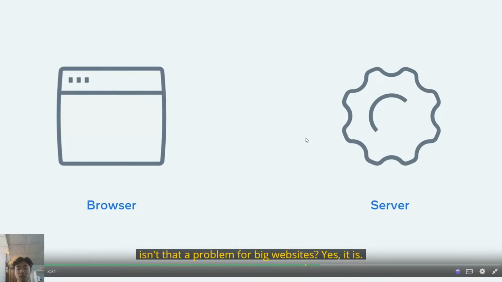But hang on, if dynamic content is slower to generate, isn't that a problem for big websites? Yes, it is. Application servers typically have a limited capacity on how many requests they can process per second.